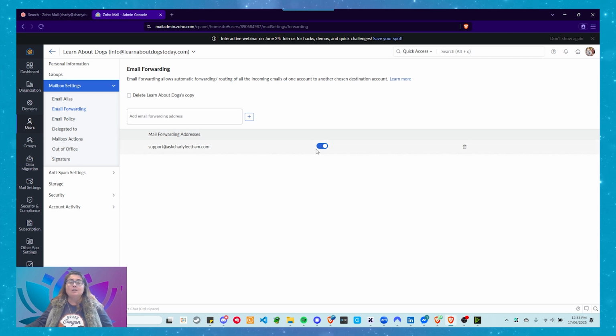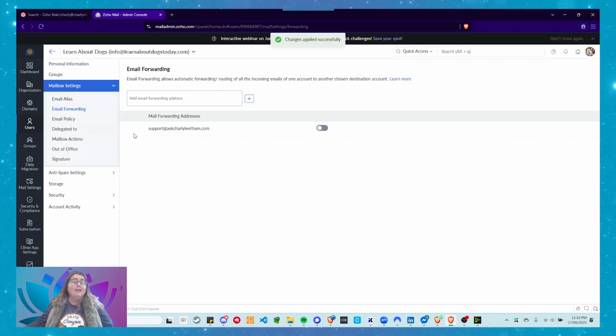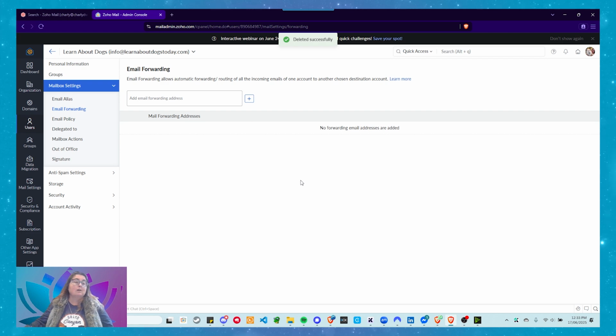When you're done and you don't want to forward anymore, or you've changed your mind, you can just disable it temporarily. Once disabled, mails to this user will not be forwarded. Yes, I want to disable it. It's still there and still verified, so I don't have to worry about re-verifying it if I change my mind and want to re-enable it. But if I'm done, once you mouse over it you see a trash can here, a rubbish tin for my Australian people. If you click on that, it will allow you to delete the forwarded address as well.